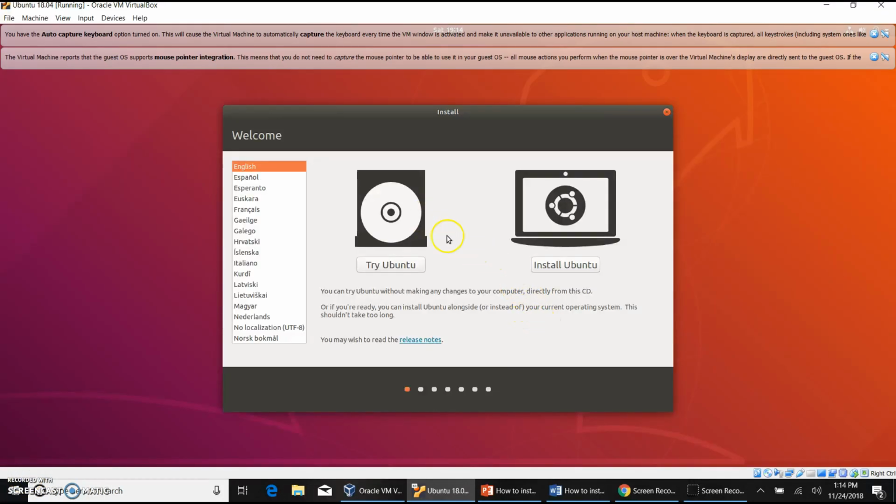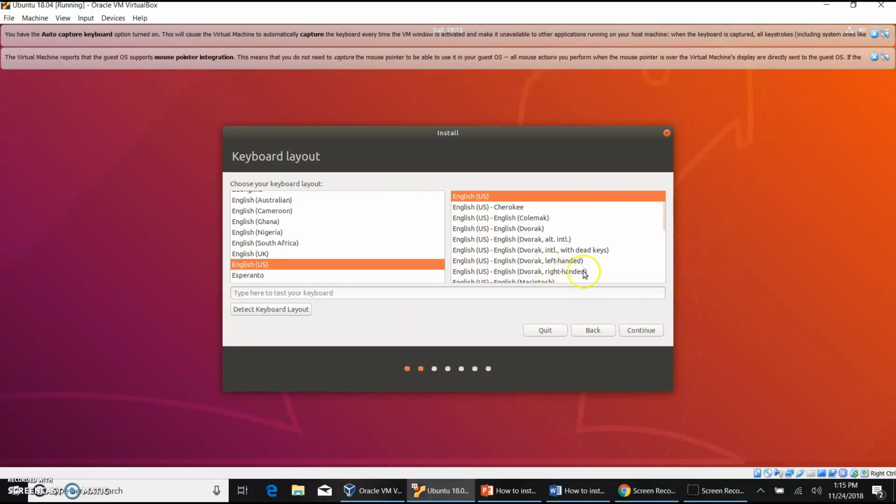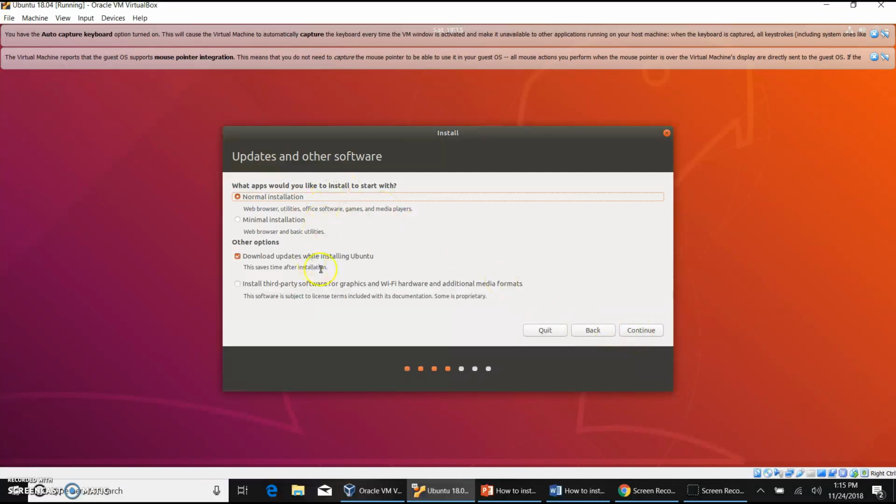Now you will get the welcome screen. Here you will click on install Ubuntu. Your keyboard layout, whatever language you prefer. Right now I'm going to select English United States. Continue.